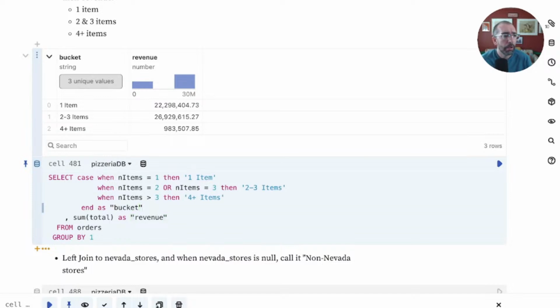Also to note, I mentioned before the order of logic here, right? So I could write this in a few different ways. I don't have to actually write it in this 1, 2, 3 order. For example, I could say when n items is equal to 1, we'll keep that the same. That is 1. Another way I could write this is saying when n items is greater than 3, it's 4 plus. And then if it's not one of those two situations, then it's got to be the 2 to 3 items. So I could say this is else 2 to 3 items. That's going to give me the exact same results. I just reran that query, and you can see it's the exact same.